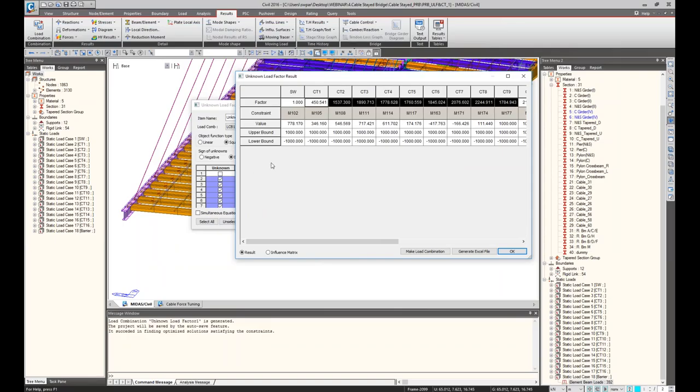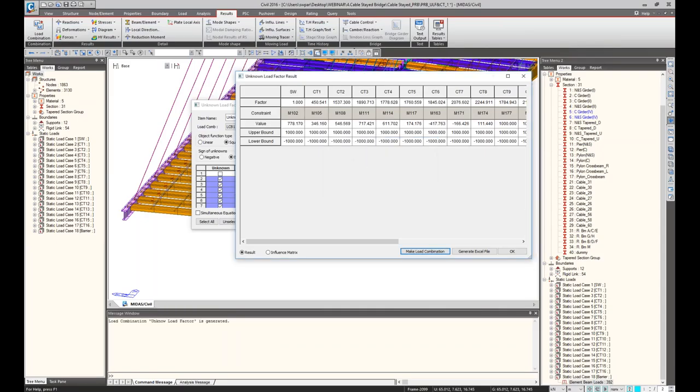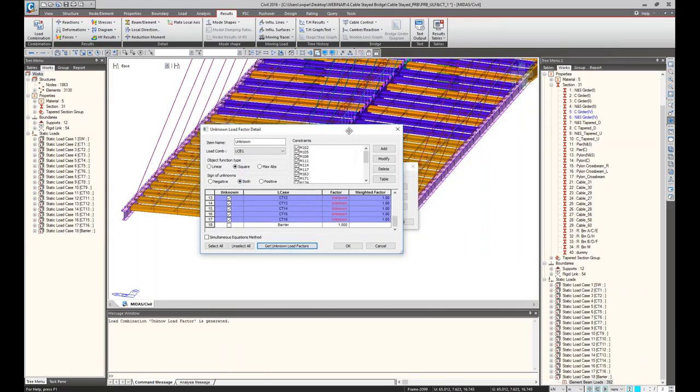And you can see some of the load factors here. Like I said, for the cable forces, I just defined them as a one unit load. So for CT1, in this group, I make the unit load one. After you upload this information to Midas Civil, your cable pretension forces will be 450 multiplied by the load factors here. Or you can see here, make load combinations. I will make it an unknown load factor.